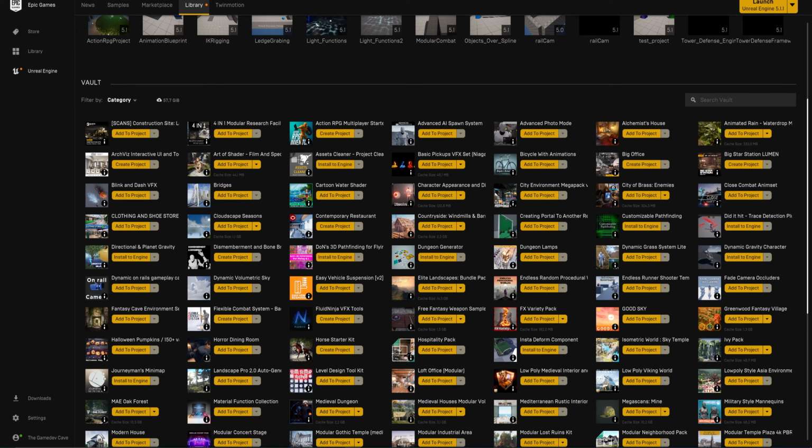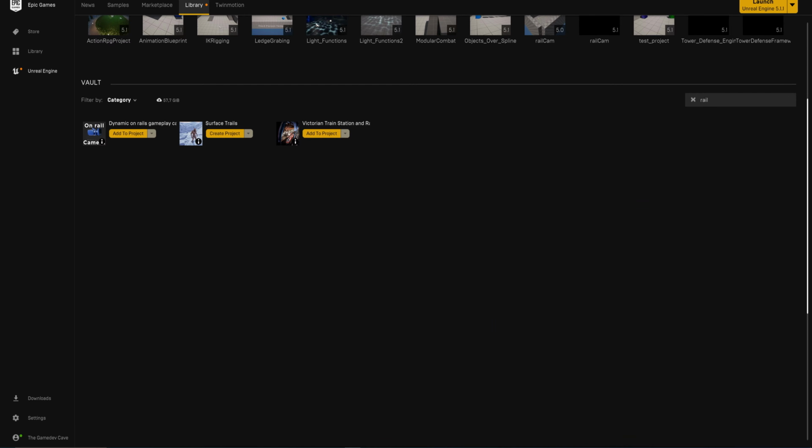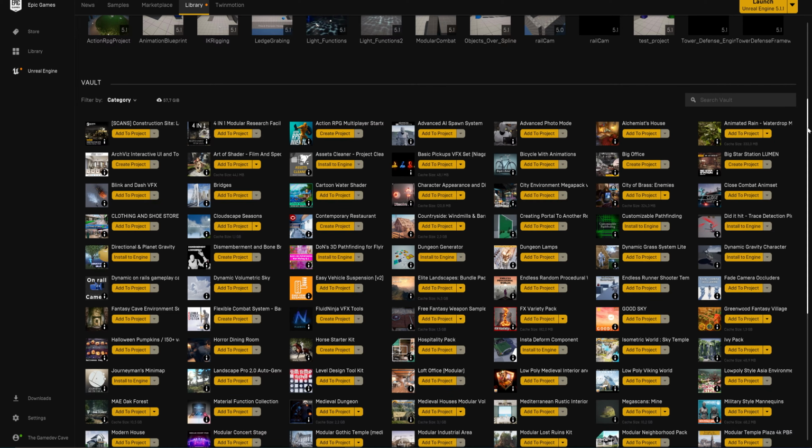So let's say that I want to get my Unreal camera system, which is a marketplace asset that I have made. I simply type in Rail, and then we get the dynamic Unreal's gameplay camera, as well as surface trails, because that has the word rail in it as well, and a Victorian train station and rails. So it's got a pretty decent search engine in there as well.